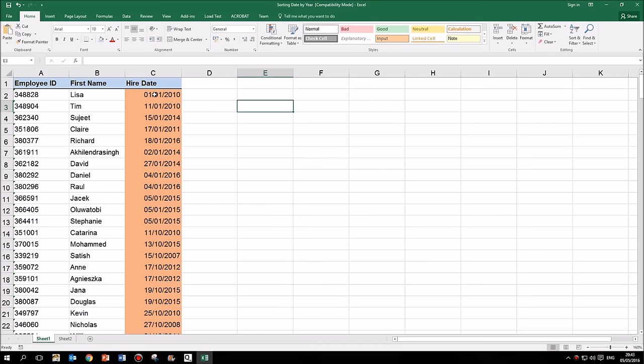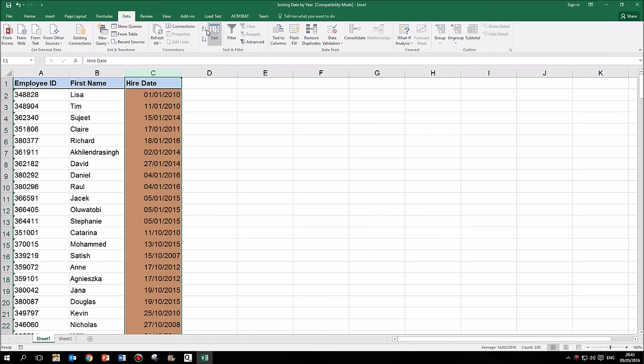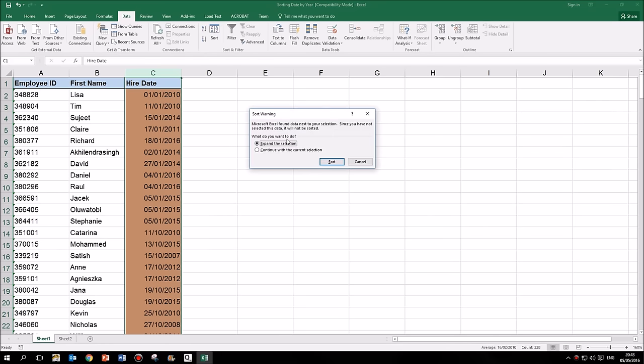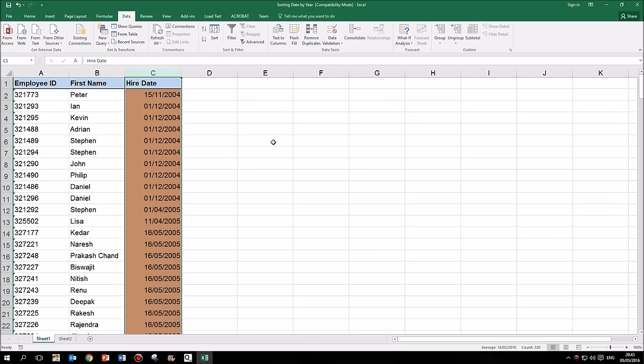But look what happens now if I try to sort this column. I'll click just on this one column and go to Data and click A to Z. It will ask me if I want to expand the selection. Yes, I will do, of course. I'll click Sort. And now let's have a look at what's happened.